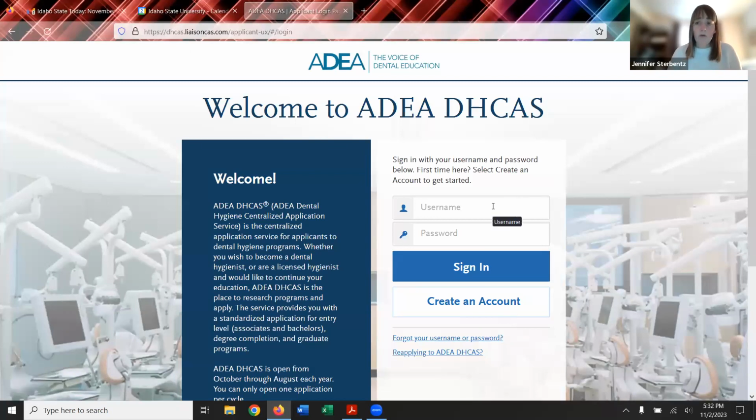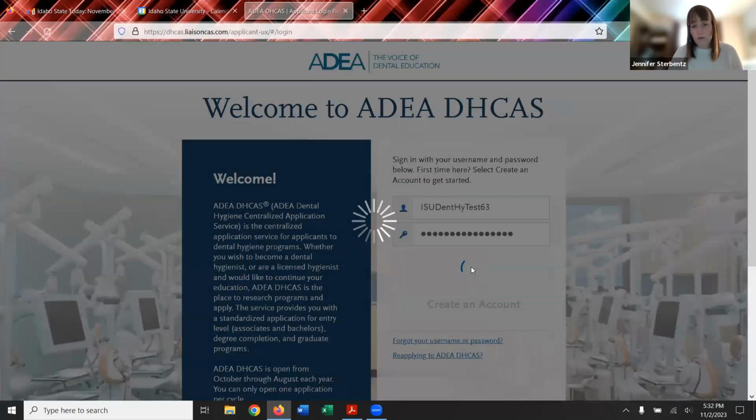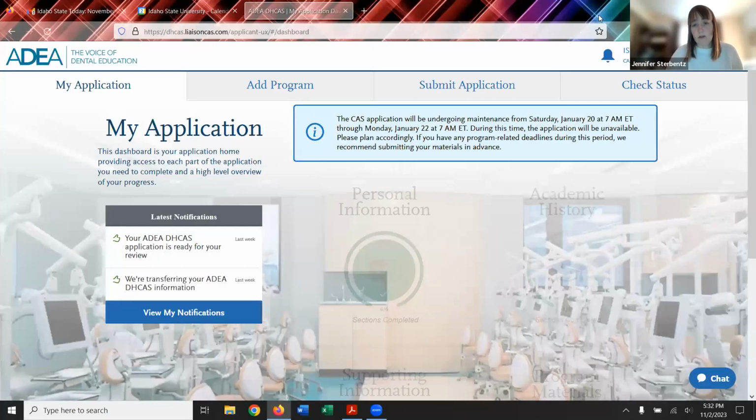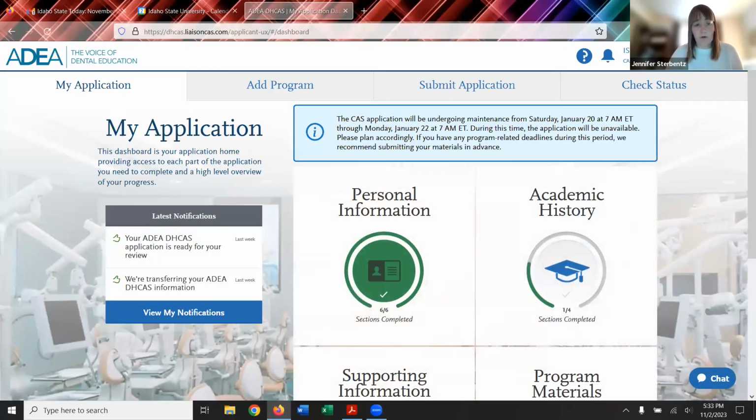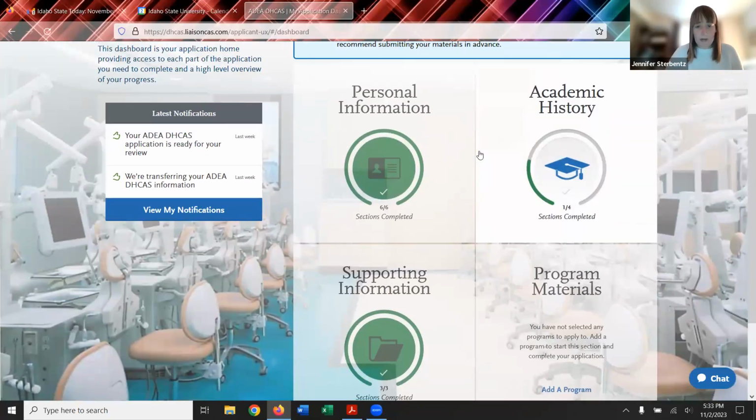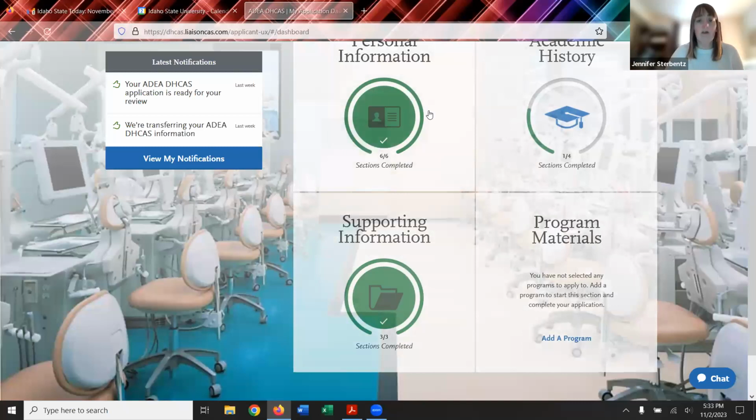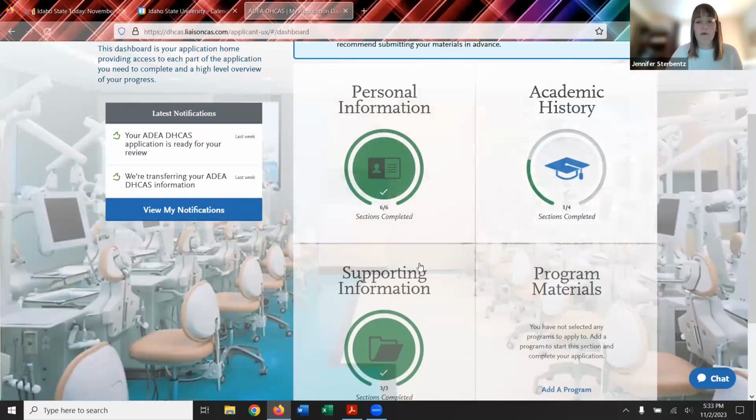So you'll create an account, or if you've applied before, you'll sign in again. I've already created an account, so I'm going to go ahead and sign in. Now this is our homepage. You have 4 separate sections: personal information, academic history, supporting information, and program materials.